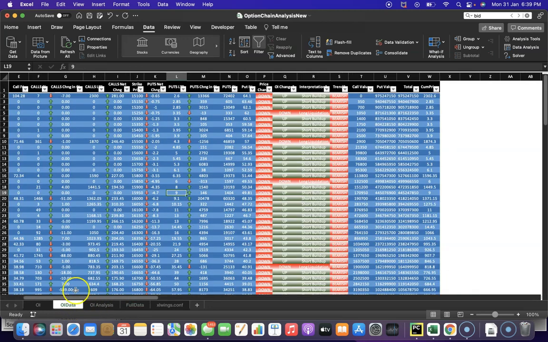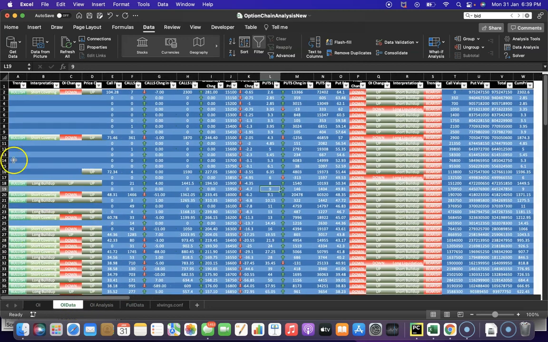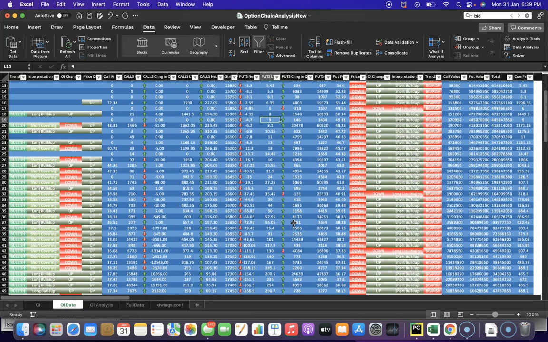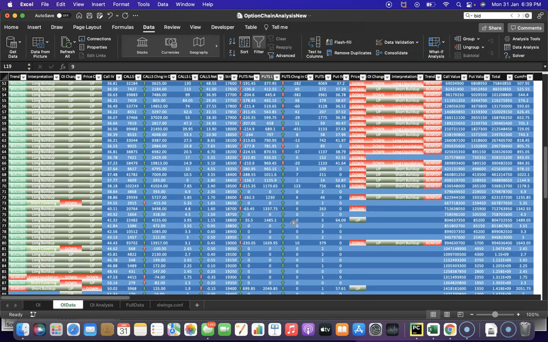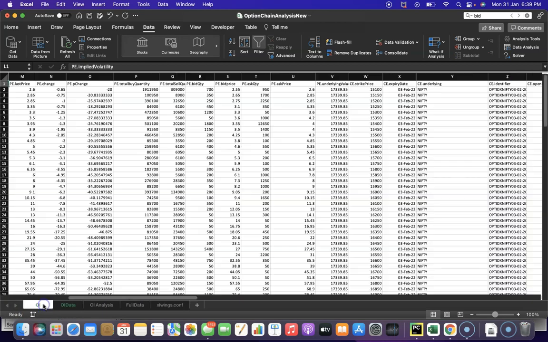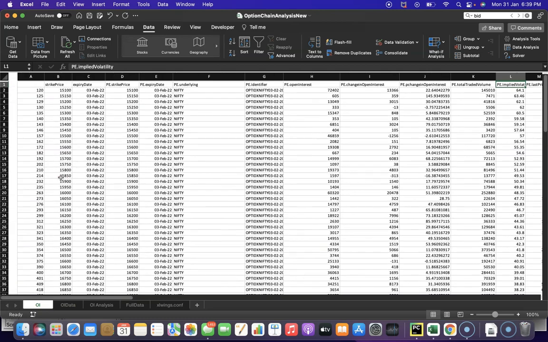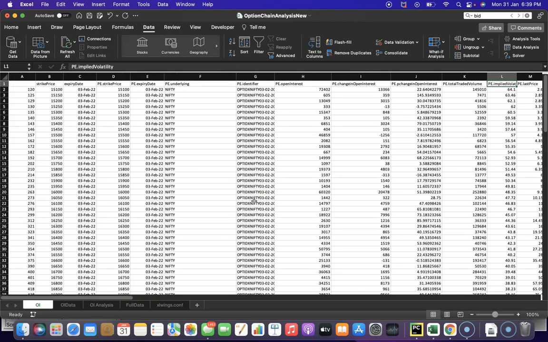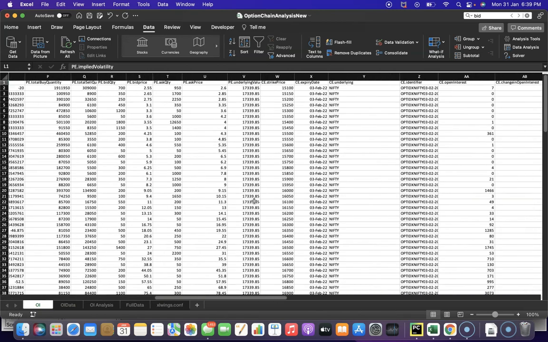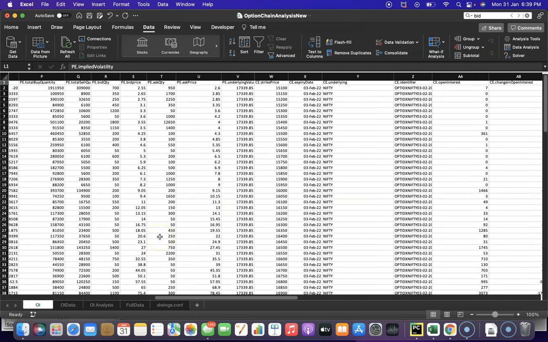In addition, as per our old product, this will have the trend and interpretation, and also the signal of whether price is up or down. It will also display the complete option chain, so people who want to do something with the entire option chain data can do that as well.